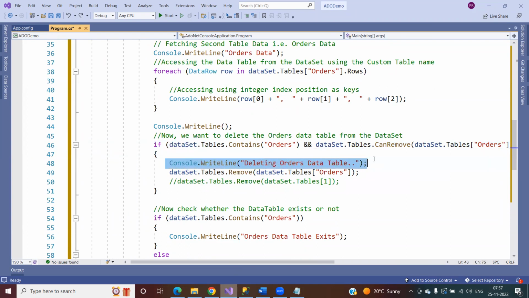And in that case, we are printing this statement, deleting order data table. And how am I going to delete it? With dataset.tables.remove, and you have to provide the data table that you are going to remove. So these two options are there. You can use dataset.tables[1] by index position, or you can provide the table name, right?